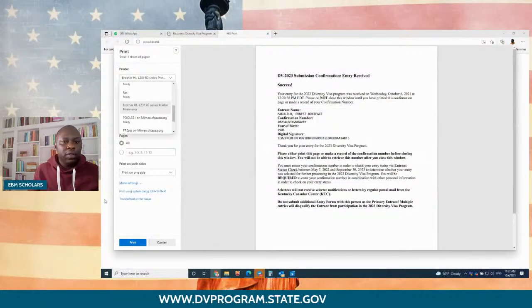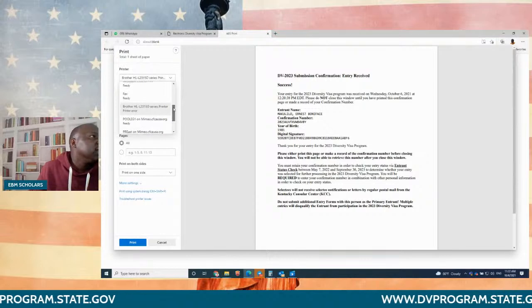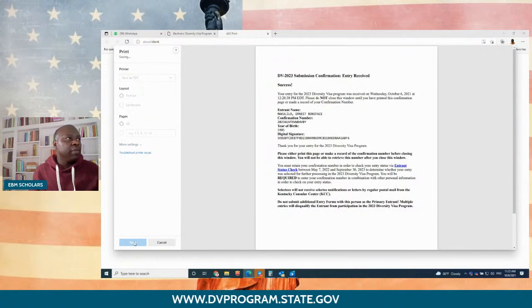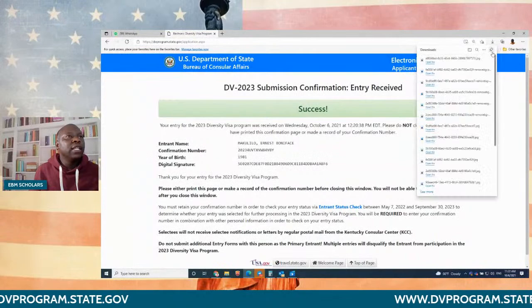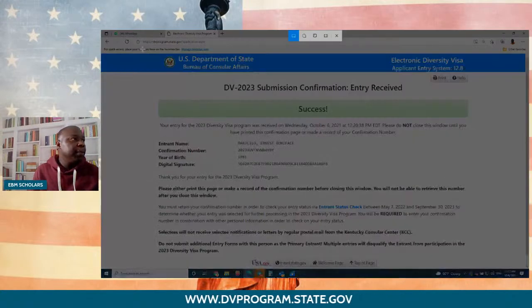You take a picture of the confirmation number. Don't write with a pen, because sometimes it's easy to confuse one and I. So that is the confirmation number. Instead of printing, I can choose to save it. I can choose save as PDF, because I'm using my computer. But if you don't want to do it this way, you can take a photo of this one.